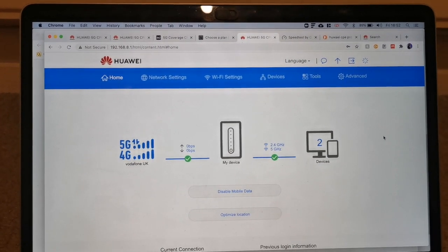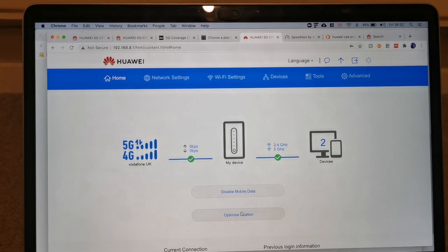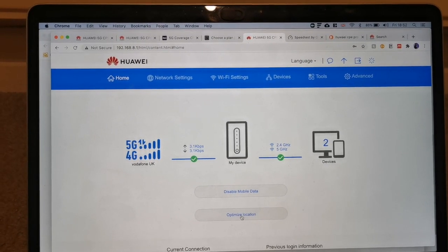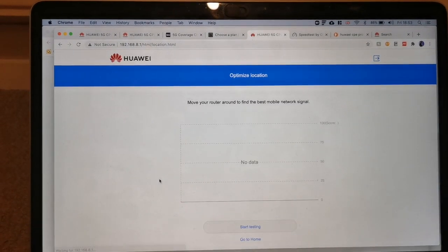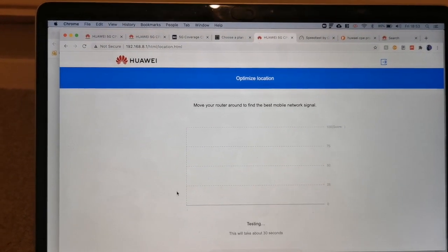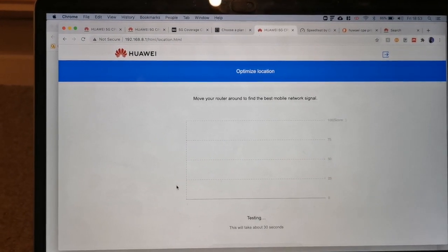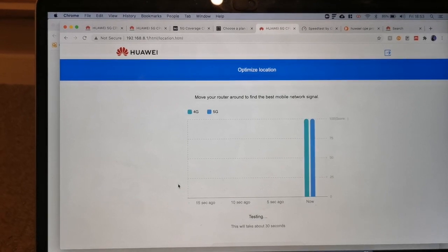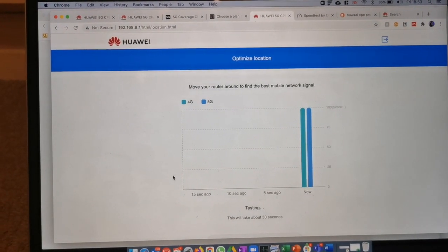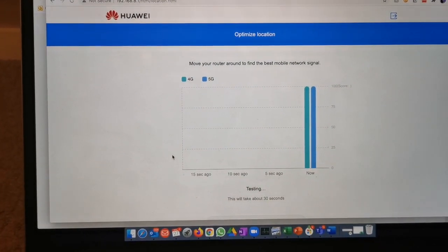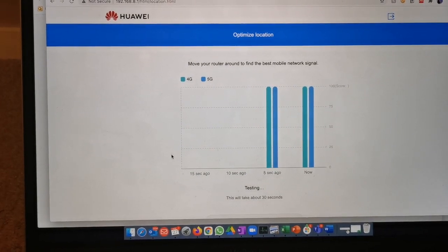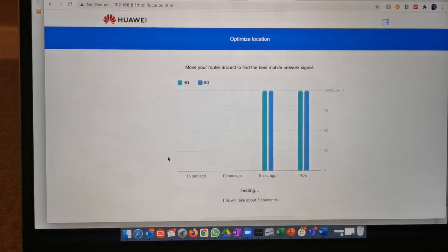Now, how do you know whether you've got a good connection or not? There's two options. One is, when you log in on the back end, there's something called optimized location. When you click on it, it allows you to start testing the location that you're in. It will test it for 4G and 5G and give it a rating out of 100. As you can see from where I'm based, I've got 100 out of 100. So it basically says I've got a very good internet connection.